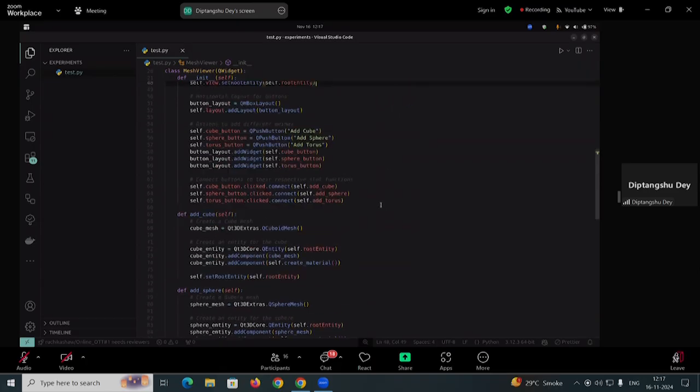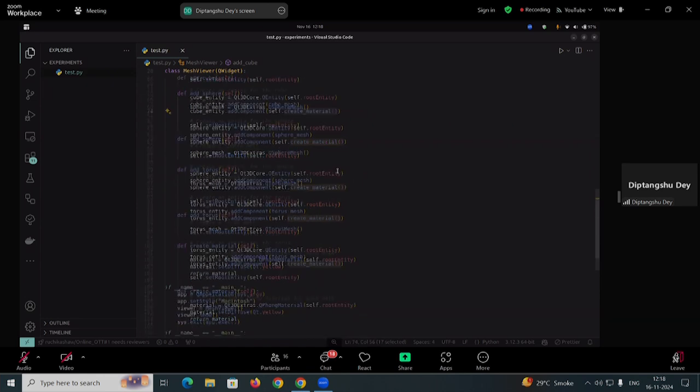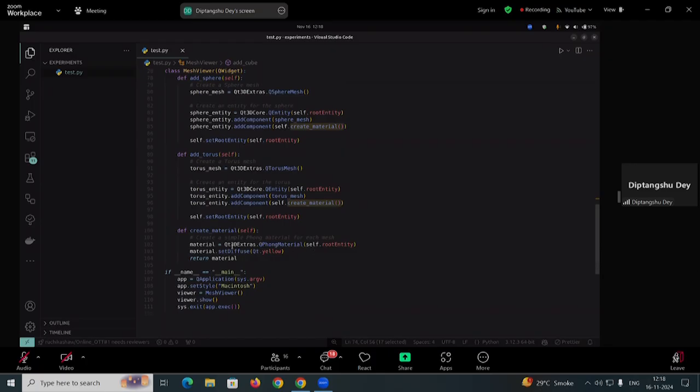Now here you can see, for example, if I want to add a cube, I can just take Qt 3D extras, which just gives a cuboid mesh object by default. I can just assign this mesh to the root entity right now. In the root entity, I will assign the mesh object, and I will have to assign a material to it. Without the material, it won't be visible. So for the material, I will just import this form material right now. And then again, the parent will be the root entity.